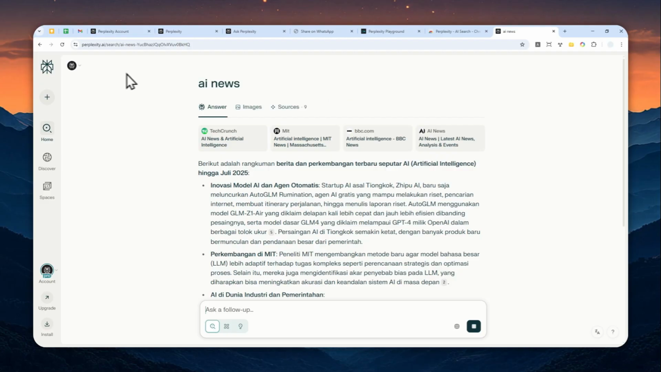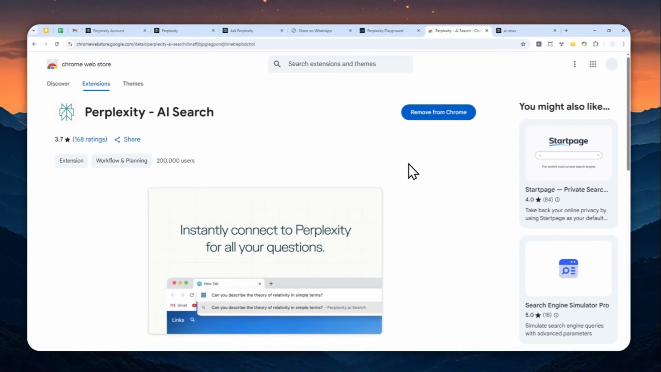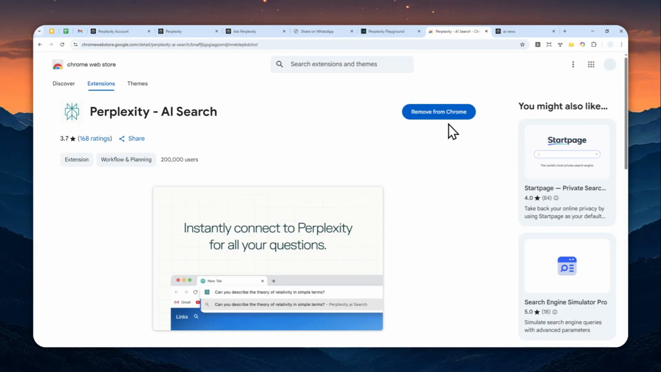And you don't actually have to use this Chrome extension, because there is another way to get Perplexity as the search engine using some settings. Again, you can check my channel for further instructions, but that's basically one thing that you can do with Perplexity.